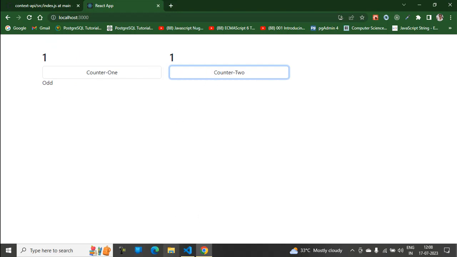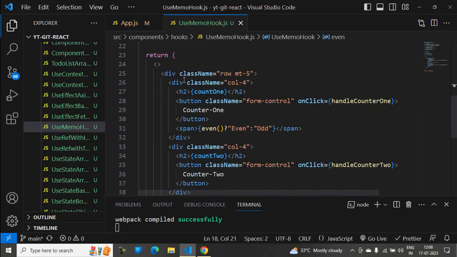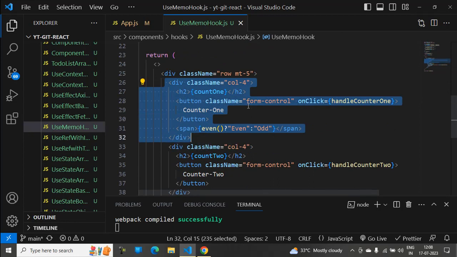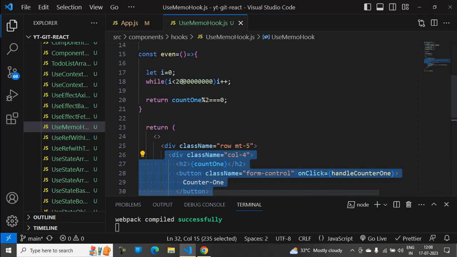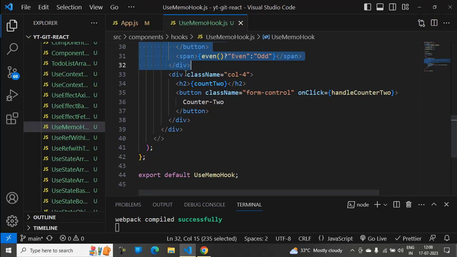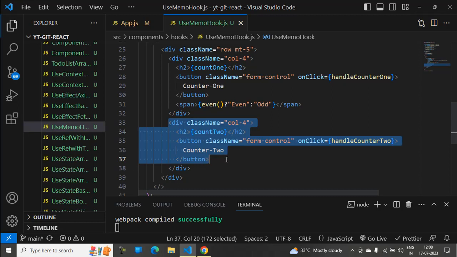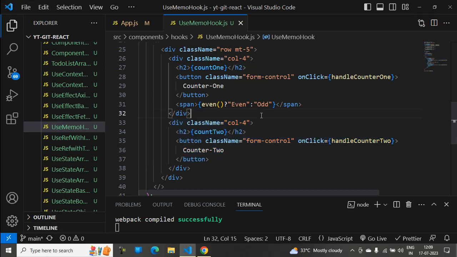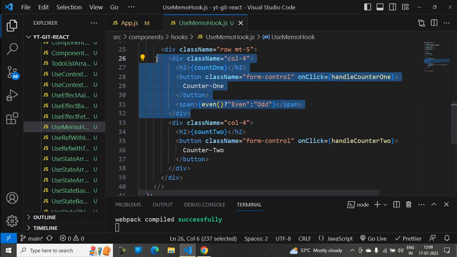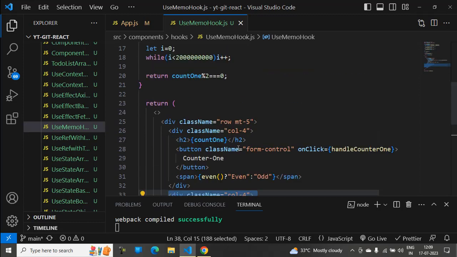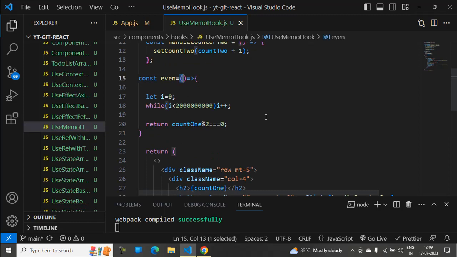Because this is the actual concept in JSX. Whatever operation we are performing, after clicking this counter 1, it is going to show even or odd after executing this kind of delay. Even though it is in the JSX part, that's why it is getting delayed when you click on counter 2 also. So to avoid the unnecessary rendering, only this particular part has to execute, and the remaining part should not execute. To do that we will use the useMemo concept here.